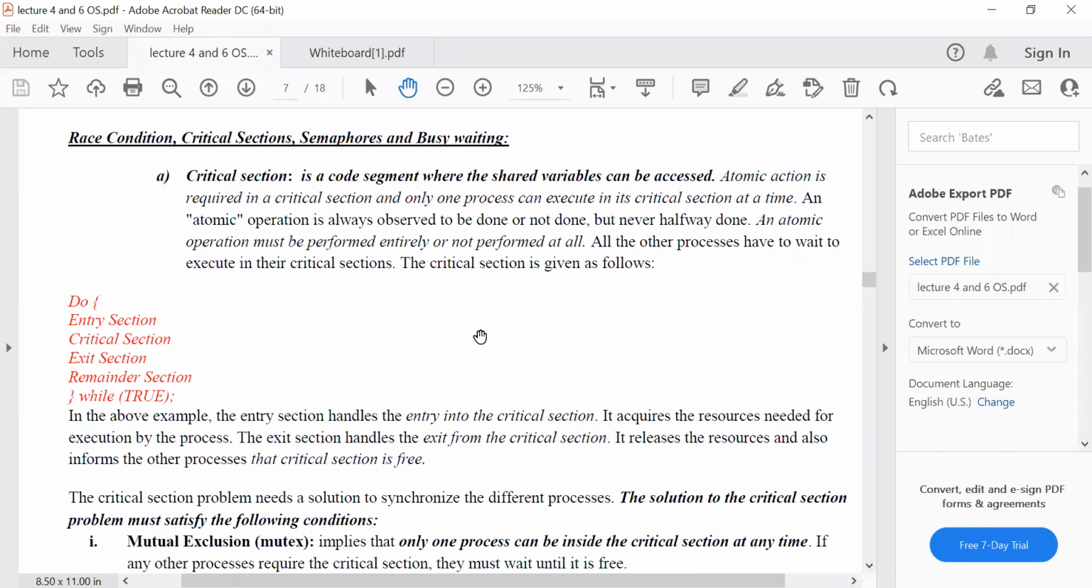Now, we also talk about something called an atomic action. So if you hear the term atomic action when you're talking about operating system, it just means that only one process can execute in its critical section at a time. Now, an atomic operation is something that is done or not done, as in it can never be halfway done. If you start doing something, you have to finish it.